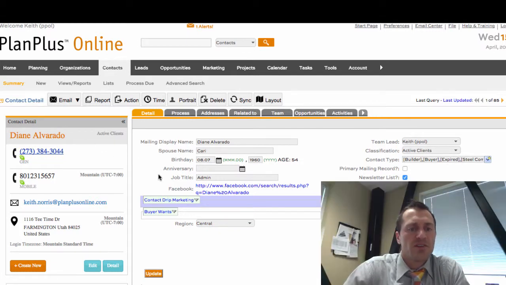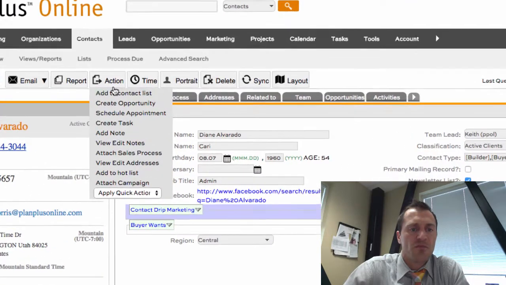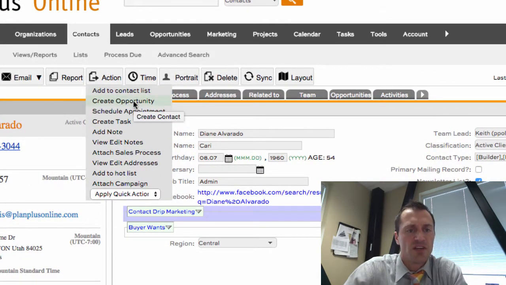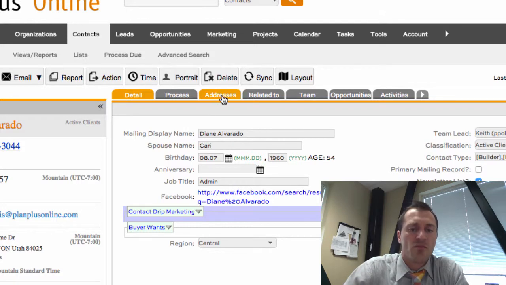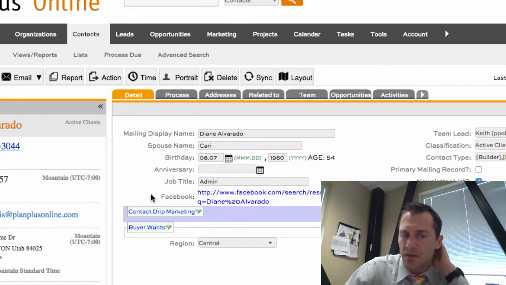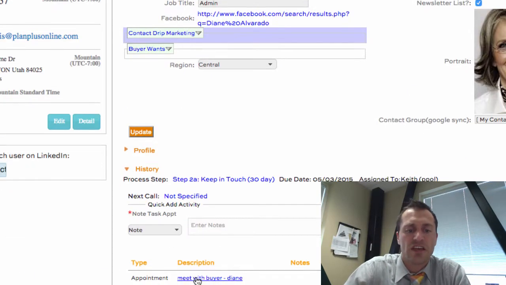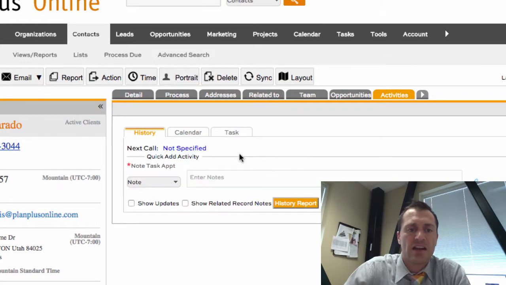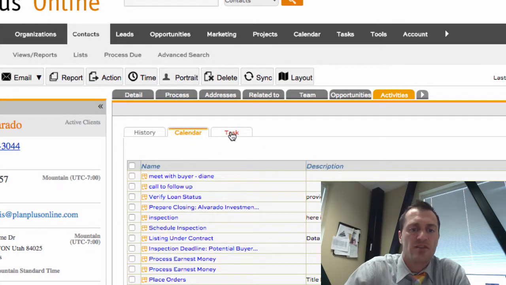So there's a few other options that you might want to explore. There's some actions that you can perform on a contact. You can associate an opportunity, scheduling appointment task and notes, attaching a sales process, which we'll get into in another video. You can store multiple addresses. You can control who has access to the record. There's some additional video content on record sharing and access controls, but you can definitely control who has access to the record. And if you want a little more granular view of the history, you can go to the Activities tab, and here you can actually see just the calendar appointments or just the tasks.